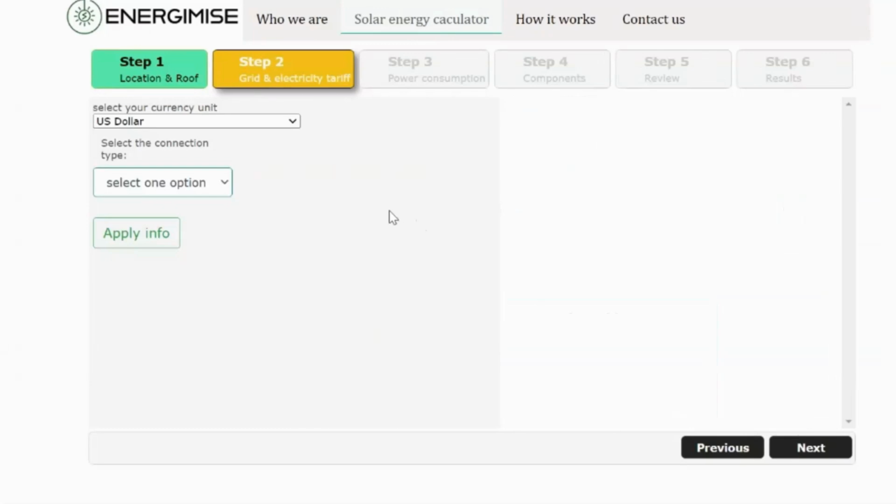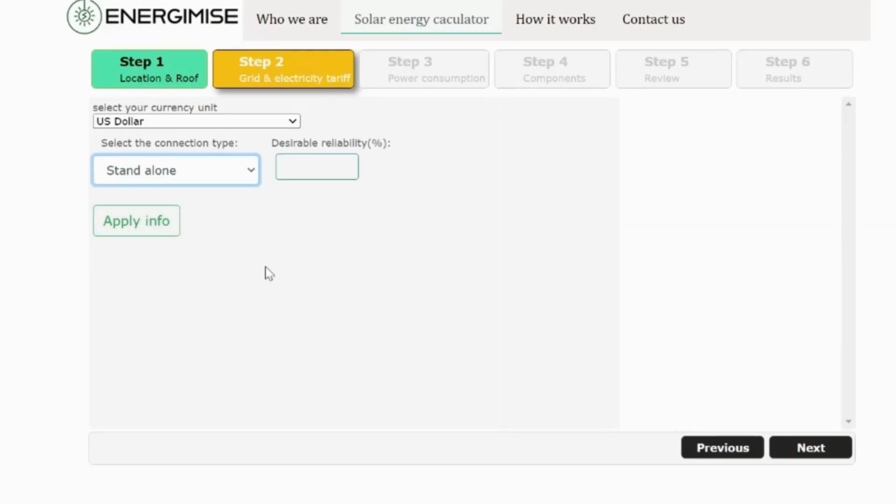In step 2, we are going to choose the grid specification and electricity tariff. First, we can select the currency. Then, we need to select the connection type. It can be grid connected or standalone. If we select the standalone, we only need to specify the desirable reliability. For example, if you enter 99, it means 1% of total electrical load can be unmet. In other terms, 1% blackout is acceptable.